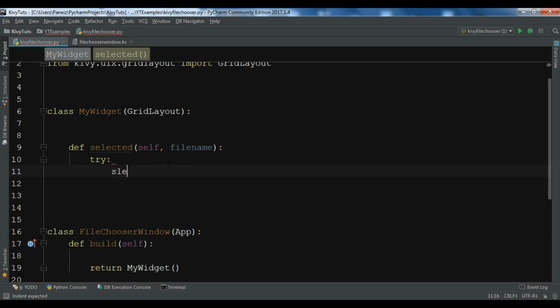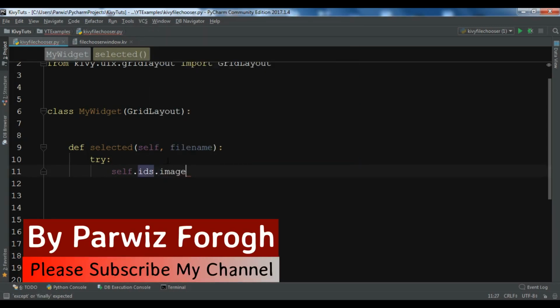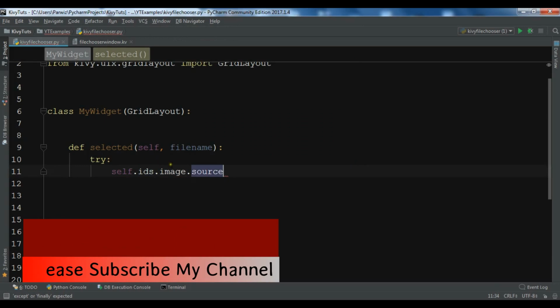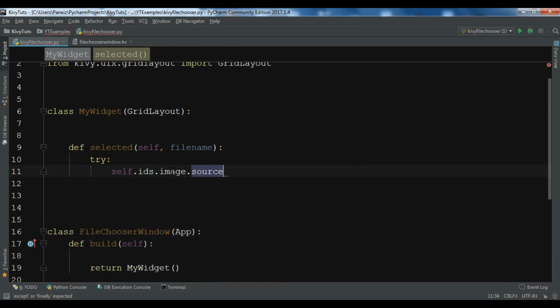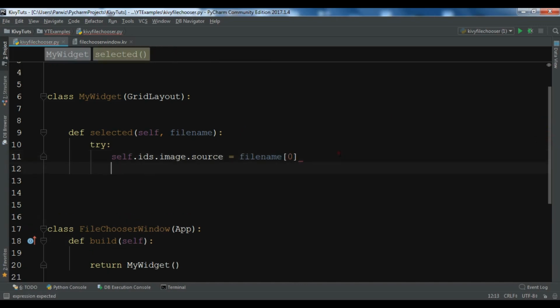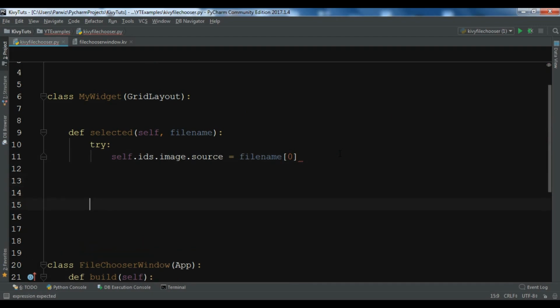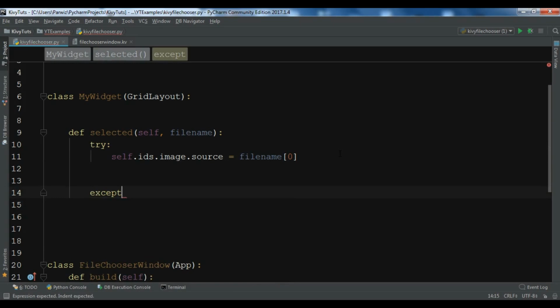So I'm going to say self.ids.image.source. It is the ID that we have given for the image, and this is file name index 0. Now in the except, we are just going to say pass, we are not going to say anything.